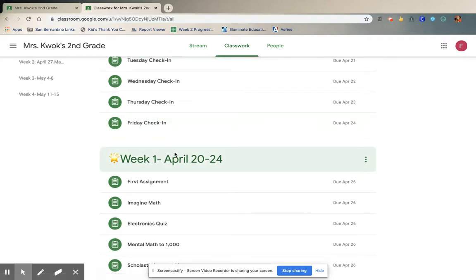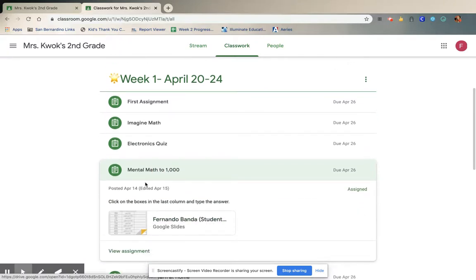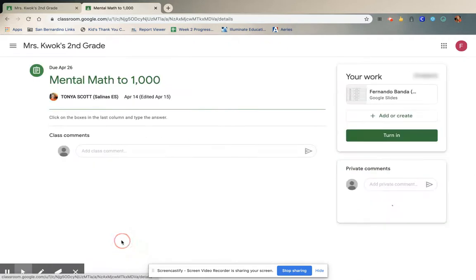So if you look down here, this is our first week of assignments. You can look through them and work through them as you want. I do want to show you one thing. When you open some assignments, for example, here's our mental math assignment, you can see the quick directions right here in the box when you open it. But to view the whole assignment, you would view it, and here's the directions. It says click on the boxes in the last column and type the answer.